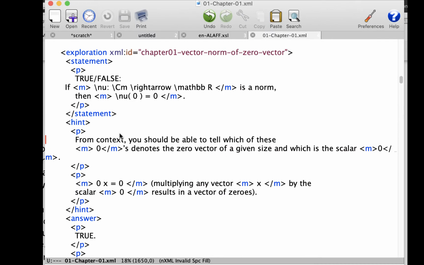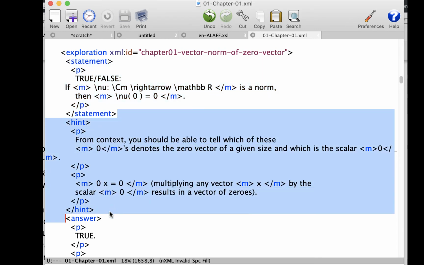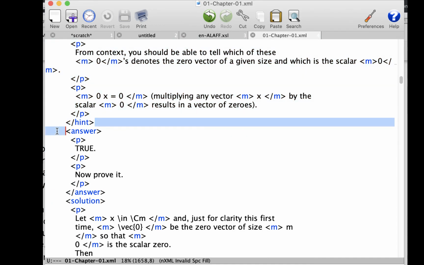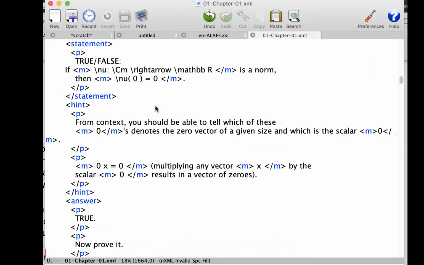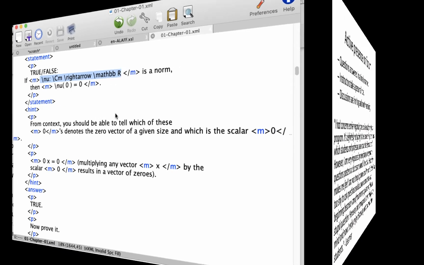So here's the source for a typical homework. It has a statement component, then you can give a hint, you can give a short answer, and then finally you can give a more complete solution. And for those of you who typeset mathematics a lot, you will notice that math is typeset very similarly or exactly like you would in LaTeX.